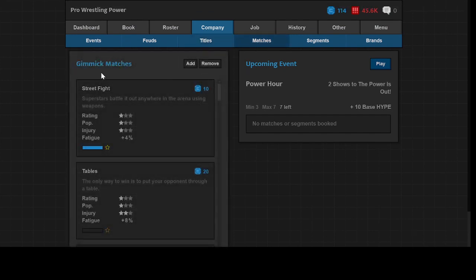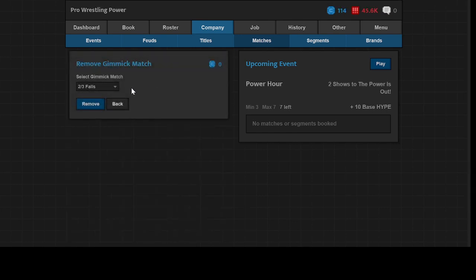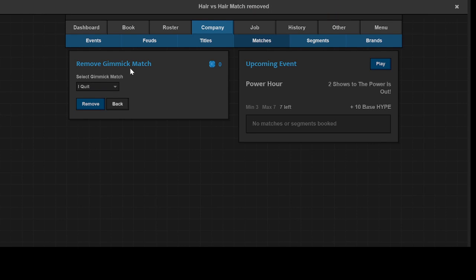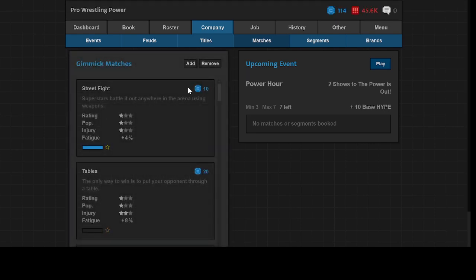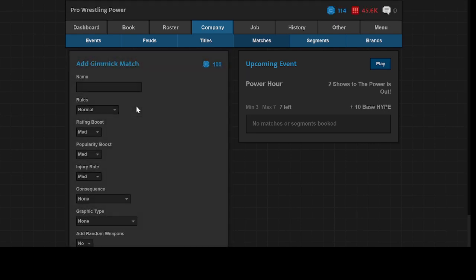You can look up matches. You can look at the existing gimmick matches that you have. You can choose to remove them. If you're sick of the auto booker making everything a hair versus hair match, for example, you can remove it once and for all. And go back. You can add your own gimmick match as well.